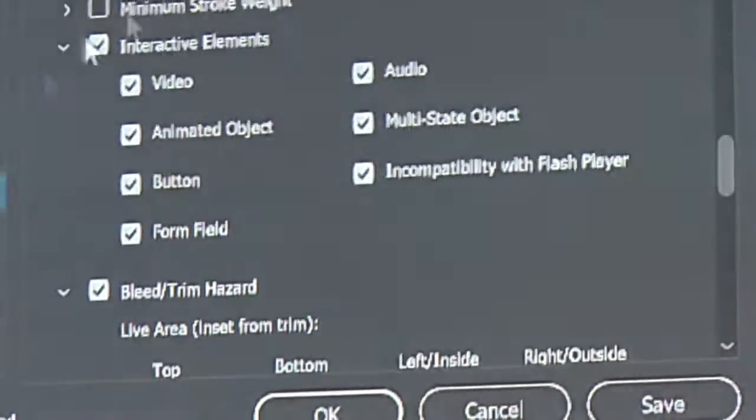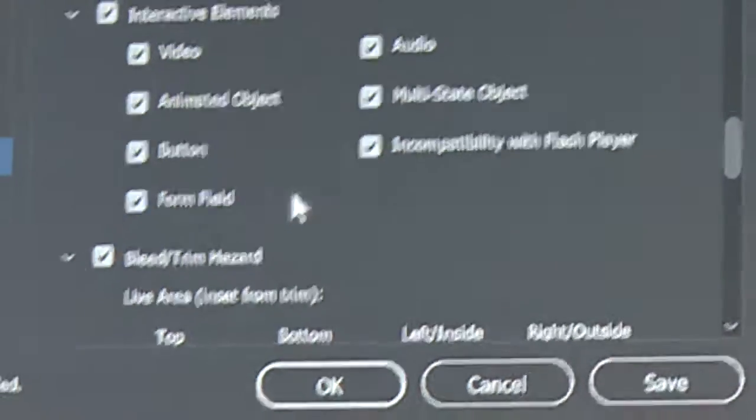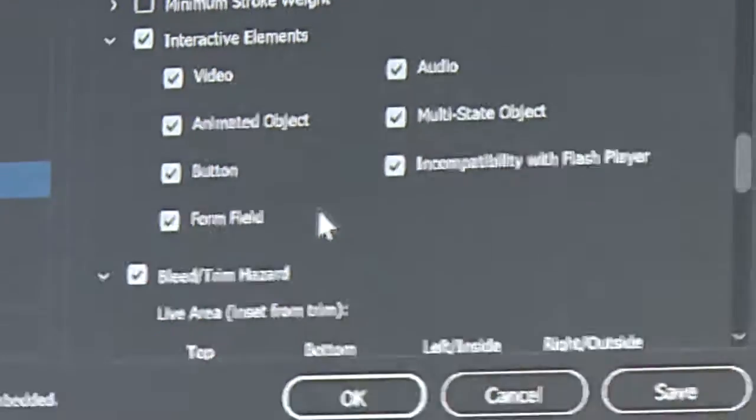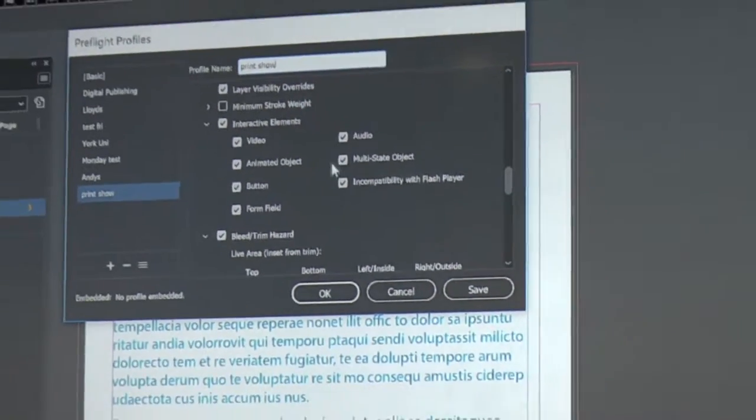You can check for overrides animation, interactive elements like video and animation. Video doesn't print very well for obvious reasons. So you might want to check your document if there's any video in there. You can swap it out for an image that looks more appropriate. So you can have all of that kind of stuff picked up in the pre-flighting.